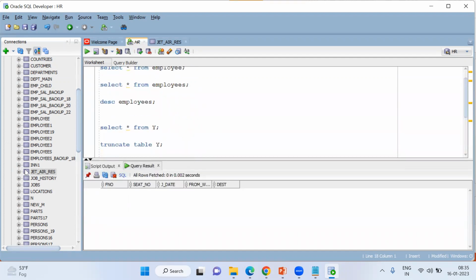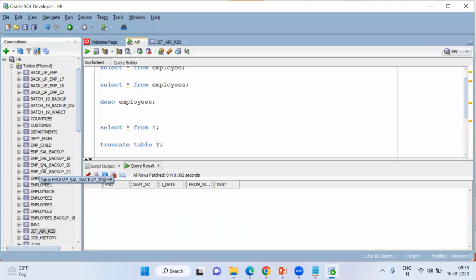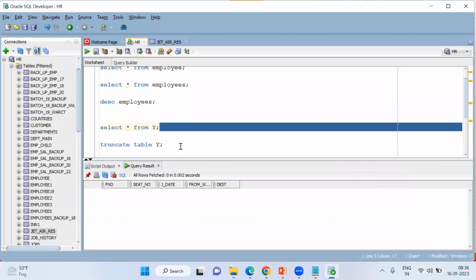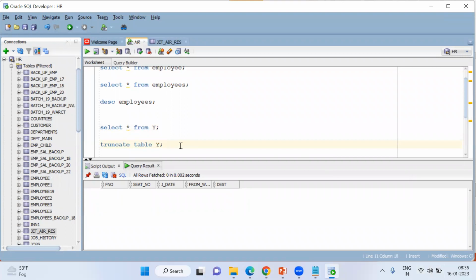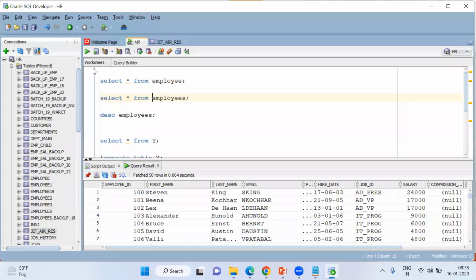Any doubt in this, guys? You want more examples to discuss? I have one doubt, sir. Yeah, please tell me. How to delete particular rows only? Particular rows will come in the delete command, guys. In DML, we'll see in the delete command how to delete particular rows if you want to delete.